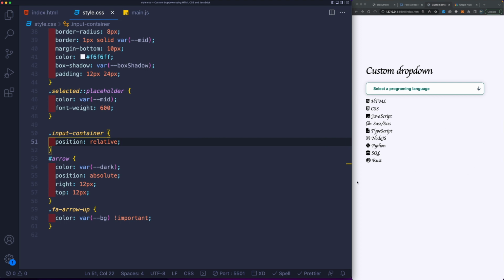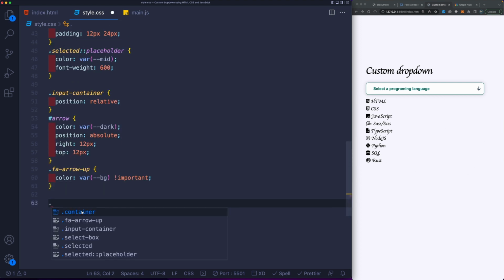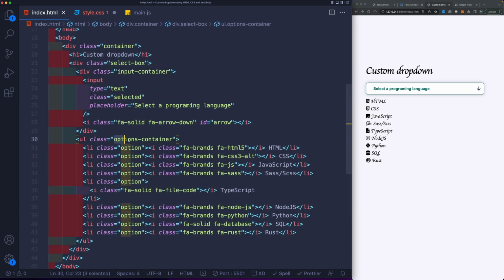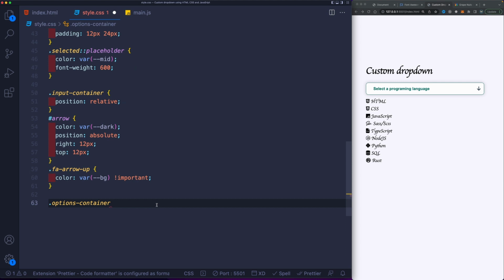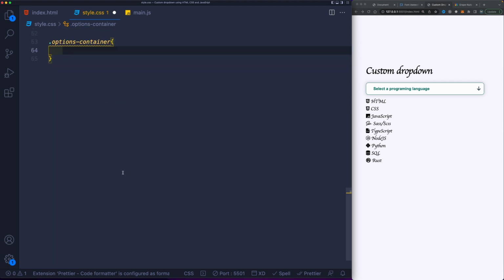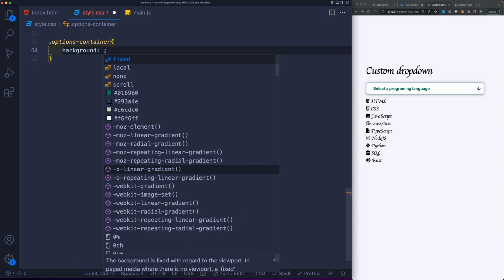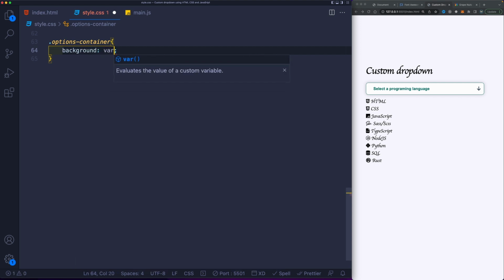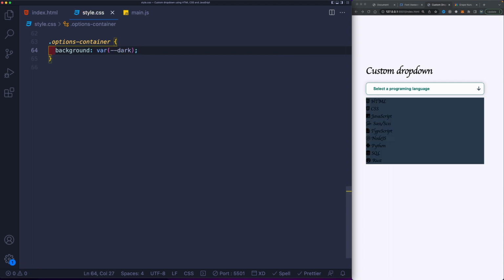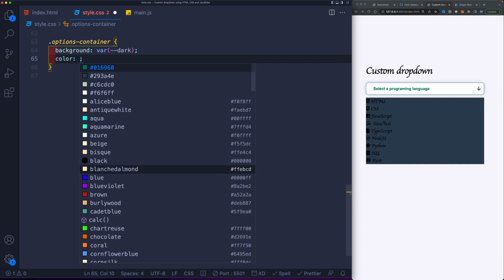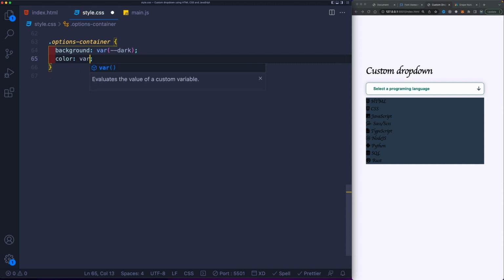Now let's continue on and style this part right here, which is our options container. So let me also show you in HTML. This options container, we're going to grab onto this class, target it within our CSS. Let me also scroll up a bit. First things first, we're going to change its background color. So background, you can also change just background. Background, let's say var, and we're going to use the dark color. Then obviously we need to change the text. We're going to use var. Again, we're going to use a light color. You can use BG or light, whichever you want. I'm going to use the BG color.